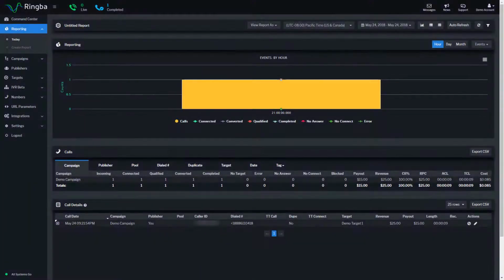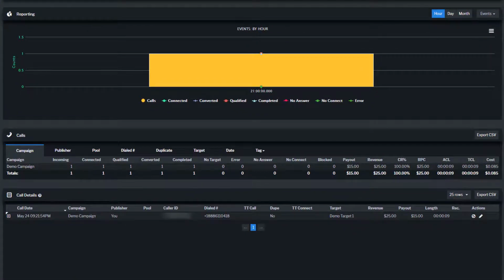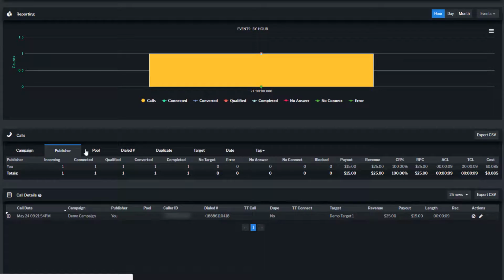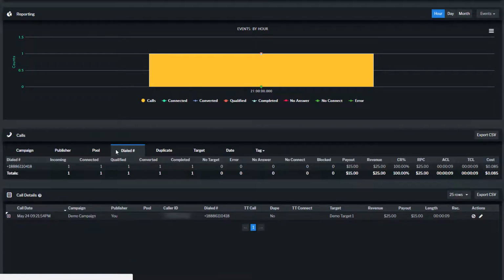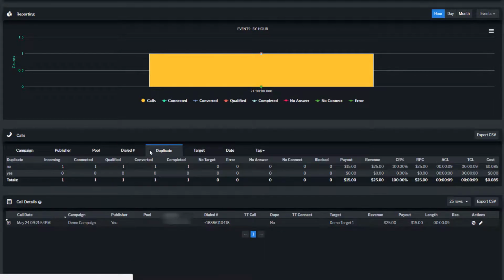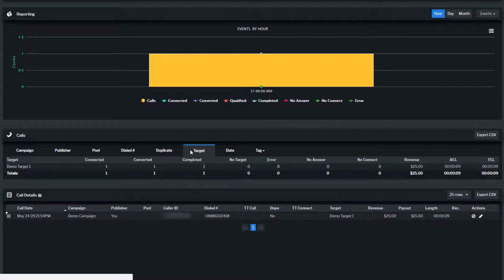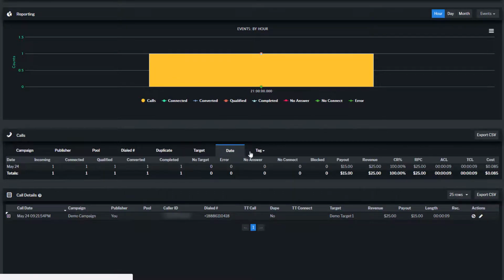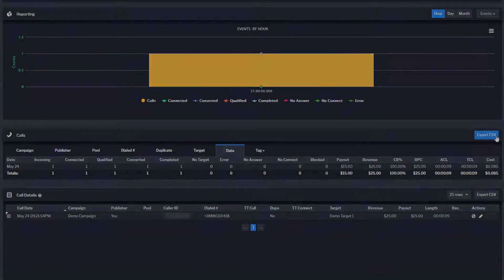The Calls report groups, filters, and aggregates statistical information into easy-to-read totals. The Calls section groups all of your call statistics by campaign, publisher, number pool, the dialed number, if the calls were duplicates or not, the date, or by using call attribution tags. You can easily export your calls report by clicking Export.